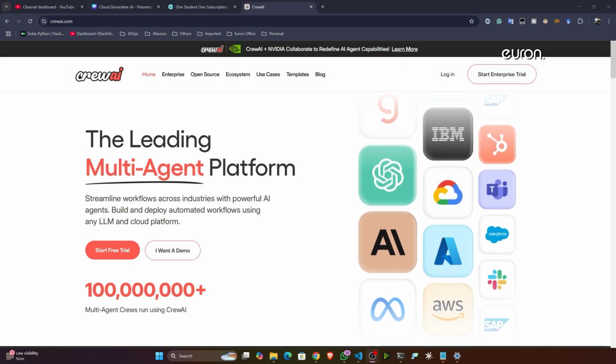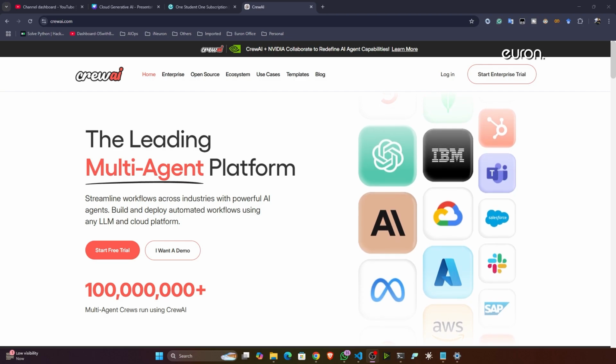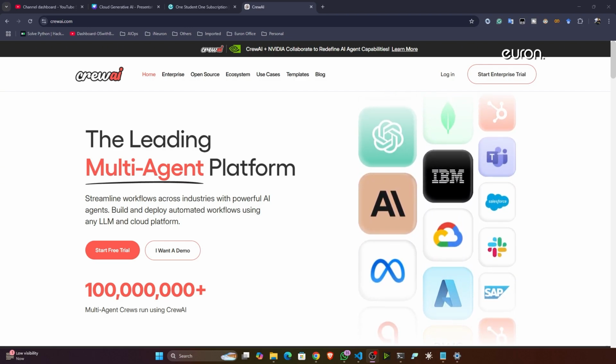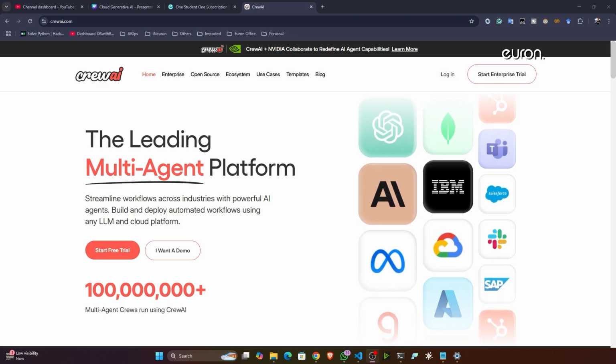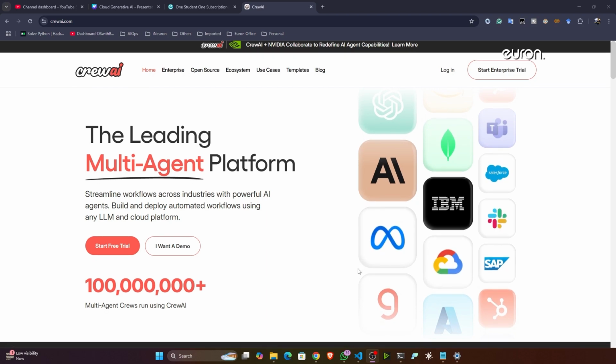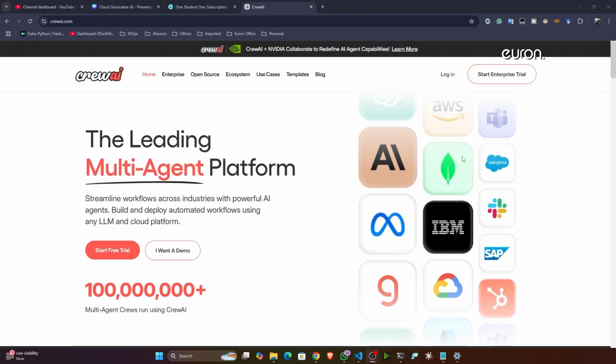Hi everyone. Now we'll be implementing another agentic AI project with the help of the CrewAI framework. If you don't know, CrewAI is an agentic AI framework, with the help of which we can create agents and multi-agents. This is the website of CrewAI, and it supports models from different providers. You can check it out.